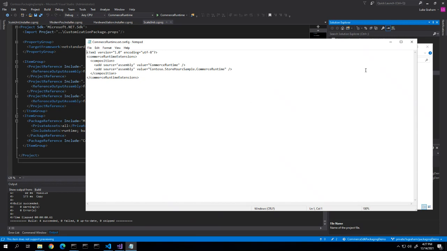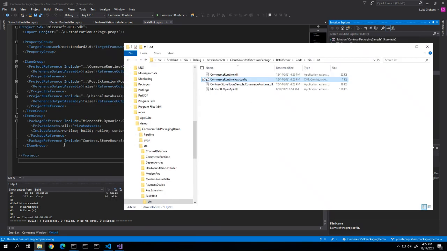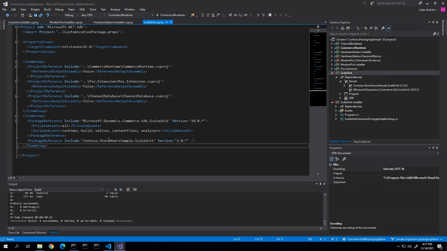So effectively, what this means is that simply by adding this NuGet package reference to our scale unit project, to the ISV scale unit project, the build process is automatically merging all of the extensions for all of the different components into a single package, which can then be deployed to the customer's cloud environment. I think that is all that I have.